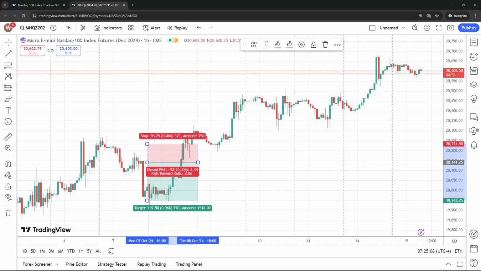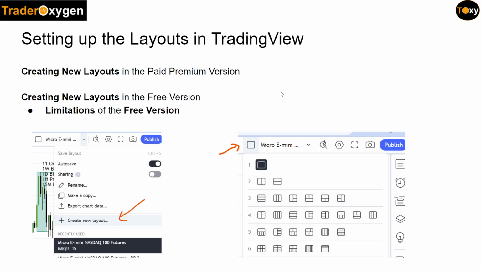What's next. Okay, so the next important thing is to set up some chart layouts. Usually this is available in the premium version, and in the free version it may not allow you to create the chart layouts. Now before I create the chart layouts, let me show you the premium version charts we are using when we trade, so you can get an idea.